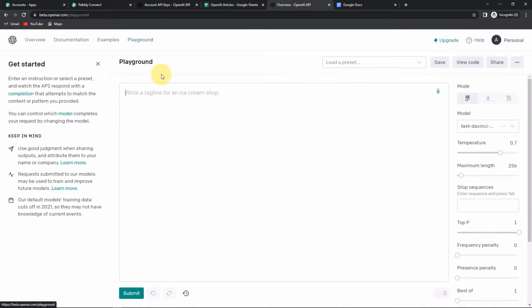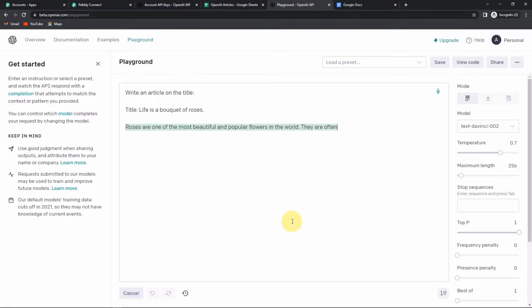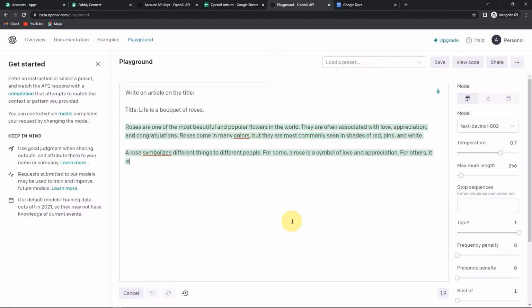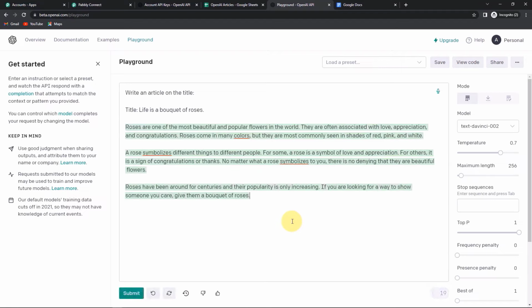Here we are going to go to playground, and now I'm going to show you some magic here. So what if I write an article on the title, and here I'm writing the title is Life is a Bouquet of Roses, and I want that an article should be written on this particular title. I click on submit. So here you can see that it has automatically started to write an article which is exactly like human text. Now this is definitely interesting.